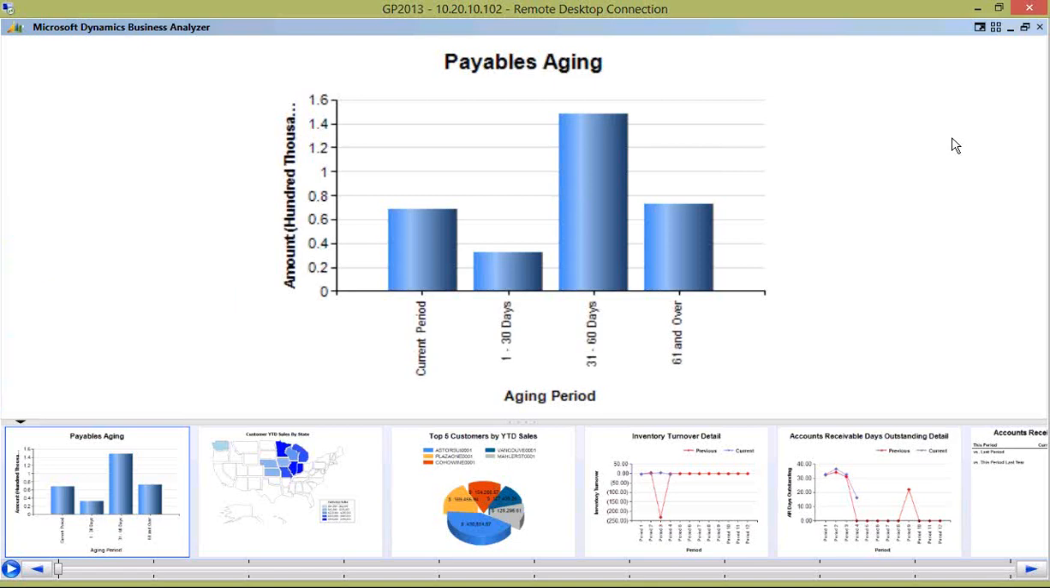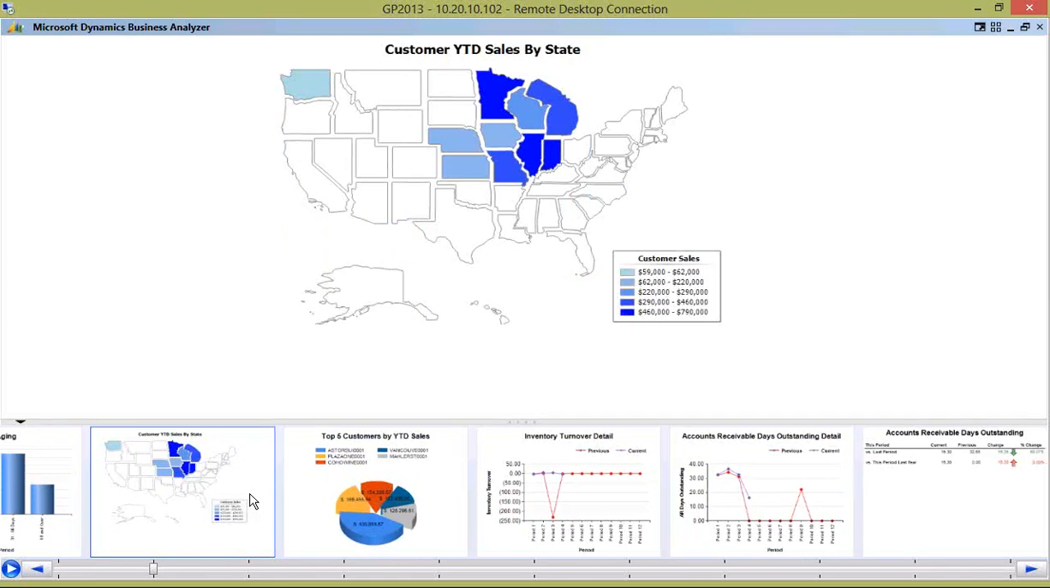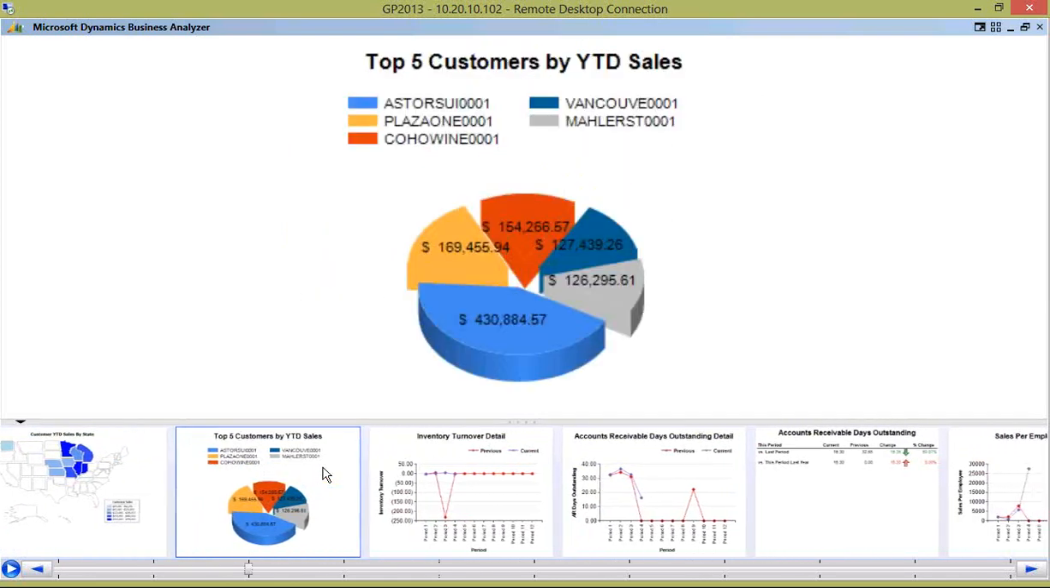So we've got this broken into a couple of pieces here. We've got a primary window here, and that's where the current active chart is being displayed. In this case, it's payables aging. And then there's a secondary window down here that shows what's coming up, based on the metrics that I've chosen. This is the next one in line. So here's year-to-date sales by state, and it's just based on the order that I've put them in.